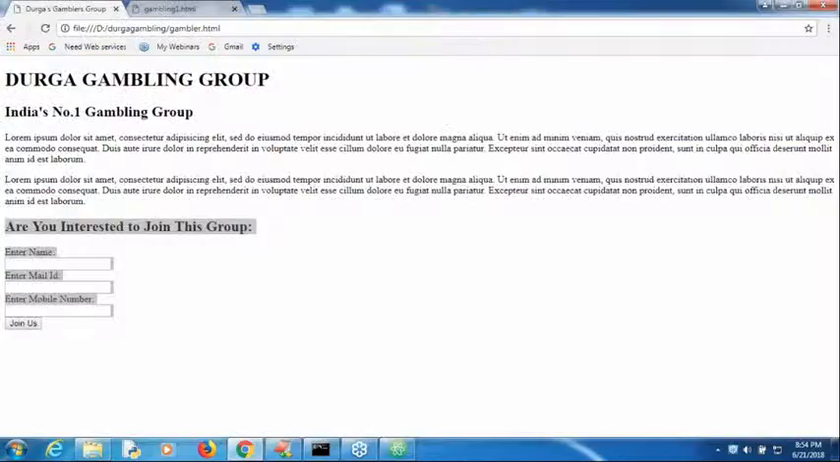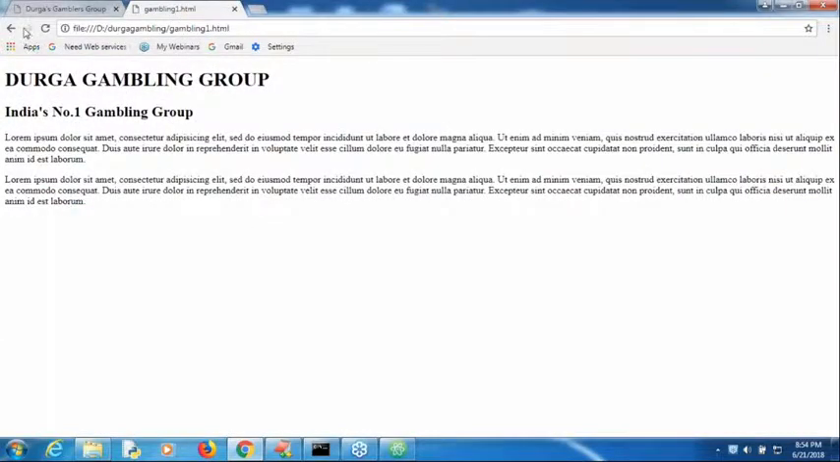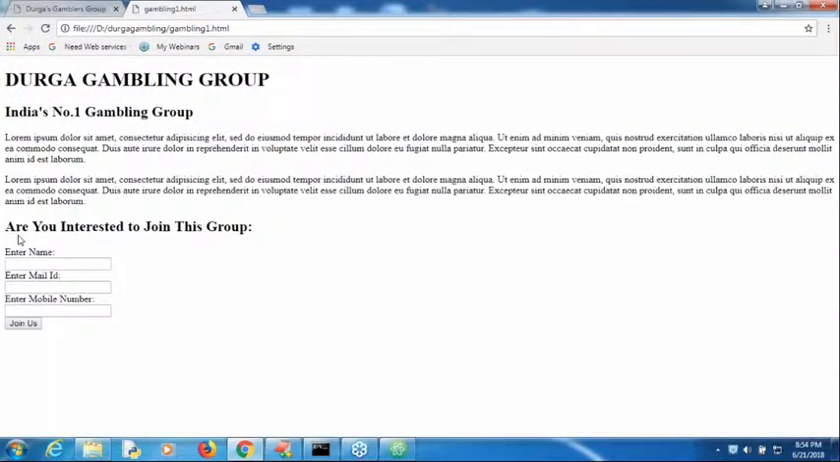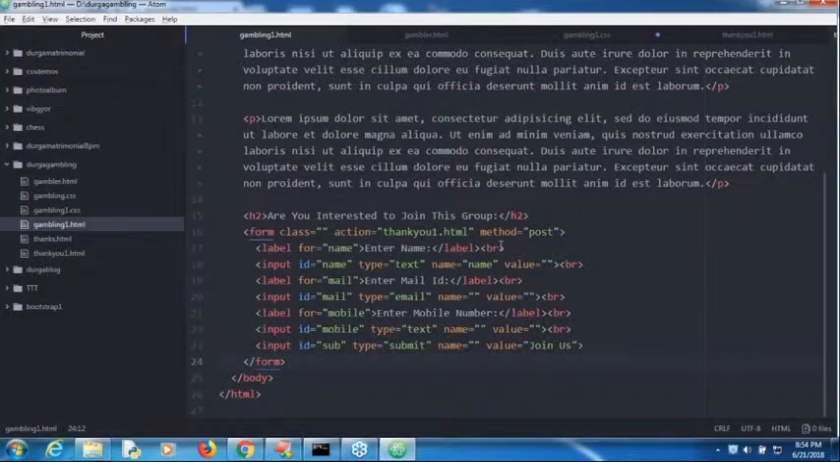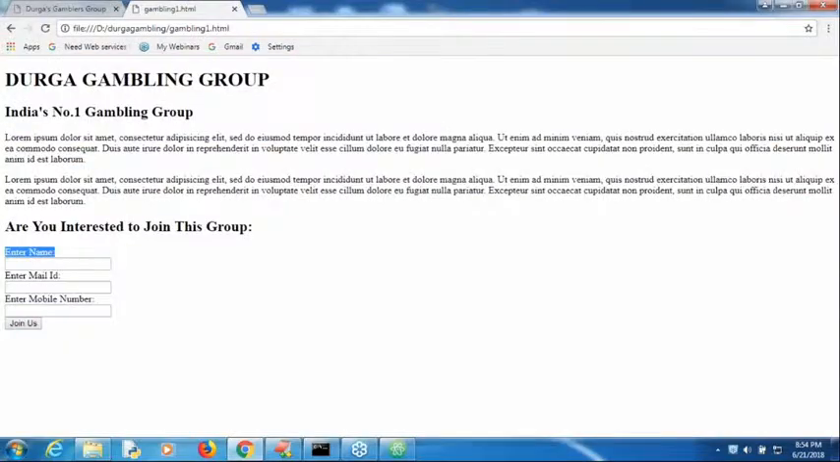Okay, now have a look once. Is it going to be the same thing or not? Yes, ma'am. Are you interested to join this group? Okay, enter name, enter mail ID, enter mobile number, like this. Why is it coming in the next line? Because of this BR. Are you getting? BR, break line, is nothing but next line by default is going to come like this.